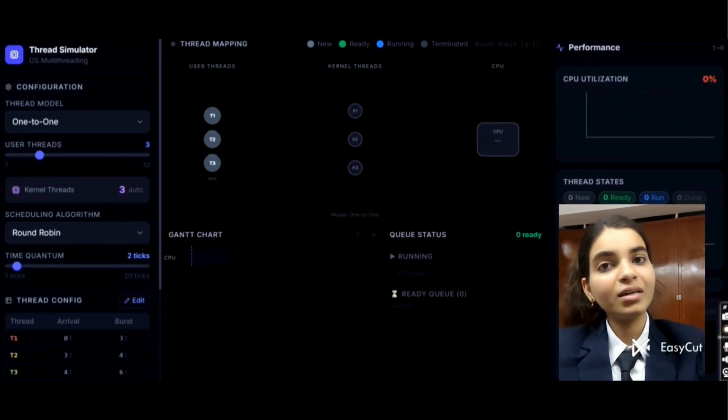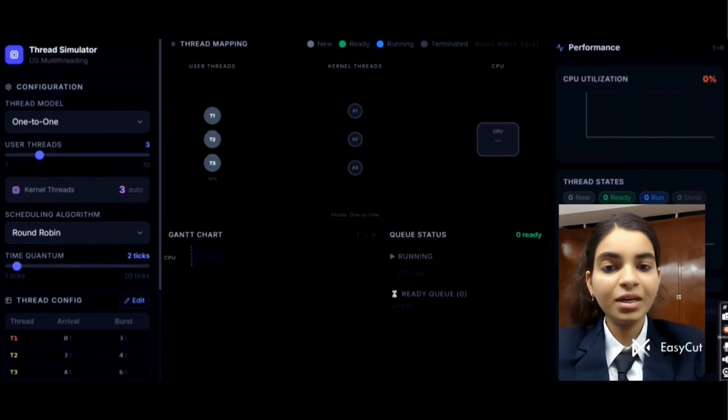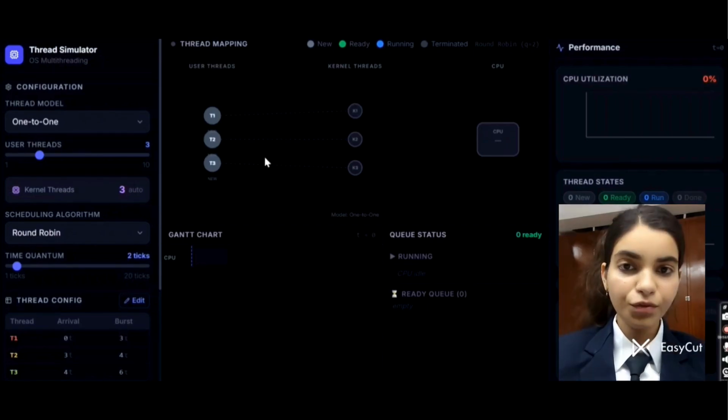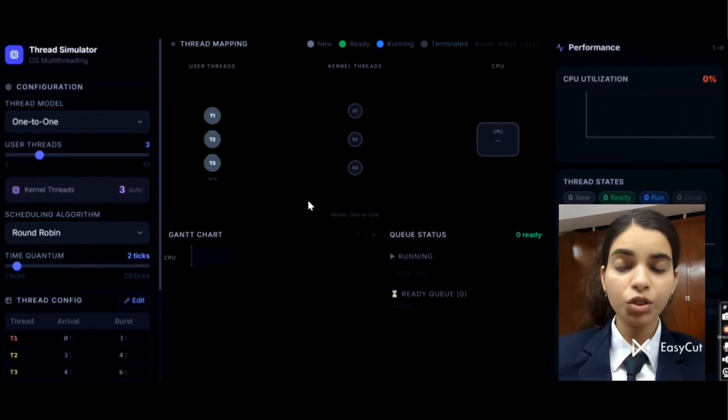I'm Pragati and along with my teammates Parul and Arnav, we have built this project to make operating system concepts more interactive and easier to understand. While studying operating systems, we realized that concepts like scheduling and thread executions are mostly theoretical and difficult to understand. Hence, we created a simulator that turns these concepts into a real-time visual experience. As we can all see, this is how the interface looks. Let's have a quick demonstration to understand how our interface works.